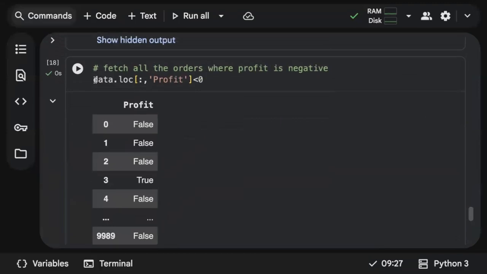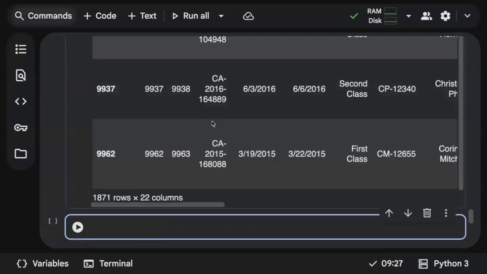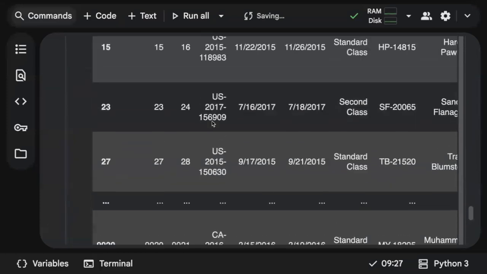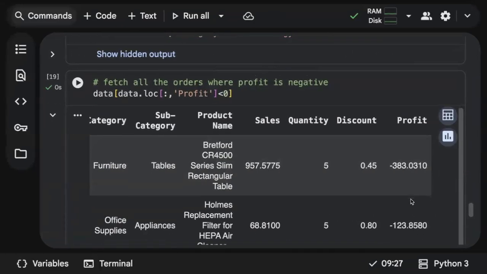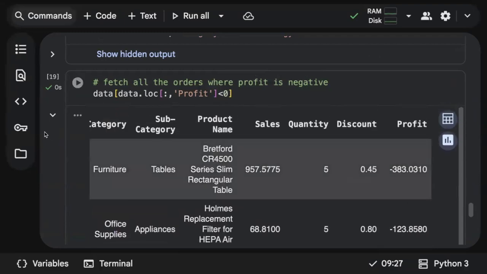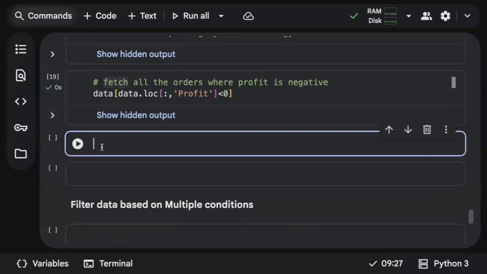Now we have to filter all the rows wherever the profit is negative, right? So I just need to call data. From data, we are filtering this condition. So there are almost 1871 rows where you could see the negative profits. Can you see here? Hope it's clear. Great.